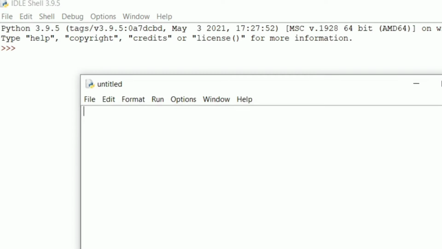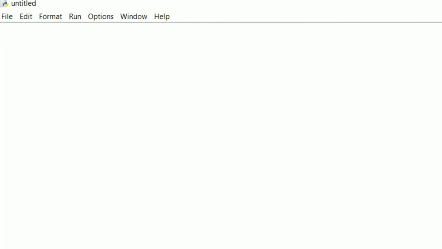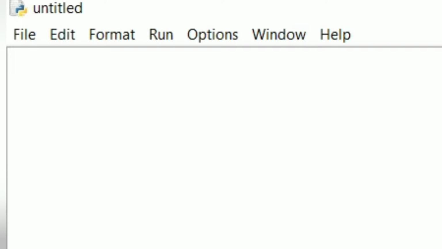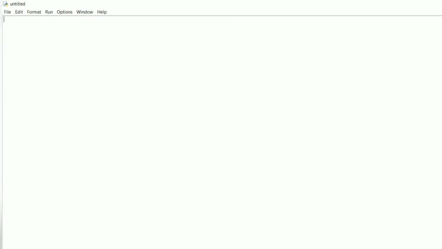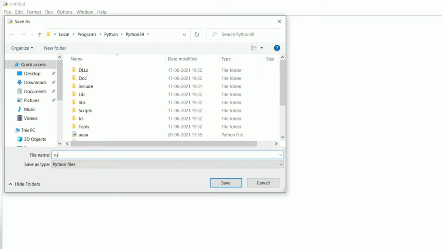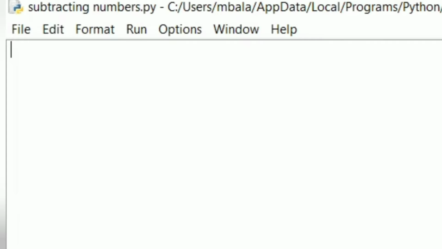Now let me open a new file in IDLE Python so that I'll get an untitled space. Before starting the code, first let me save this. For saving, I have already said you have to save this using the Python extension as .py. Save as type is already Python files, so let me save this.